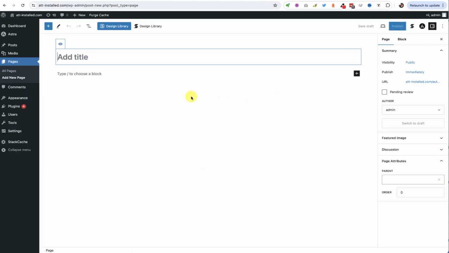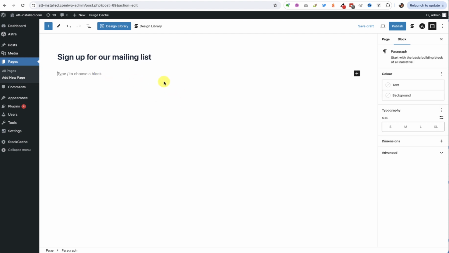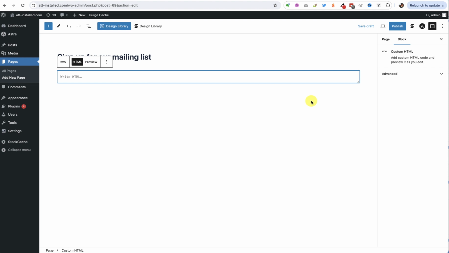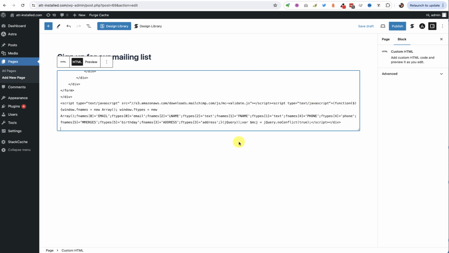So I'm here in the back end. This is a WordPress site. So this is how you would do it for WordPress. The process will be in principle exactly the same for any other kind of content management system, but we have WordPress, so that's what I'm going to show you. So I've got a new page here, so I'm going to call this page sign up for our mailing list. And then I've got my HTML ready to paste, and I just need to tell WordPress that I'd like an HTML block. And then I paste in my HTML.